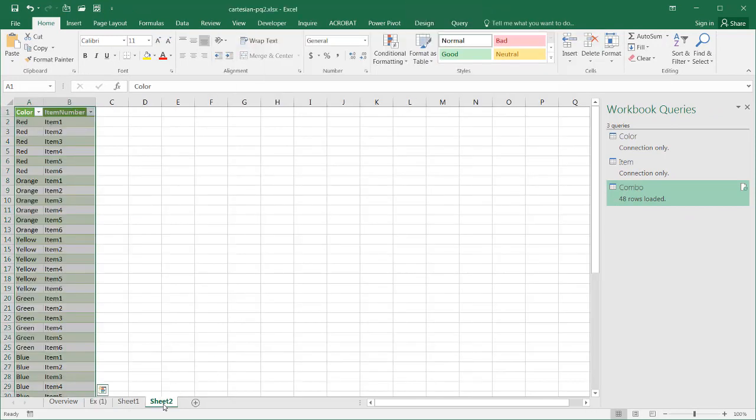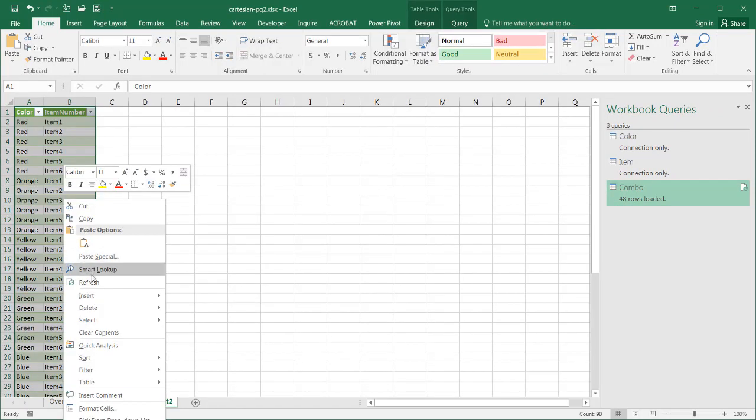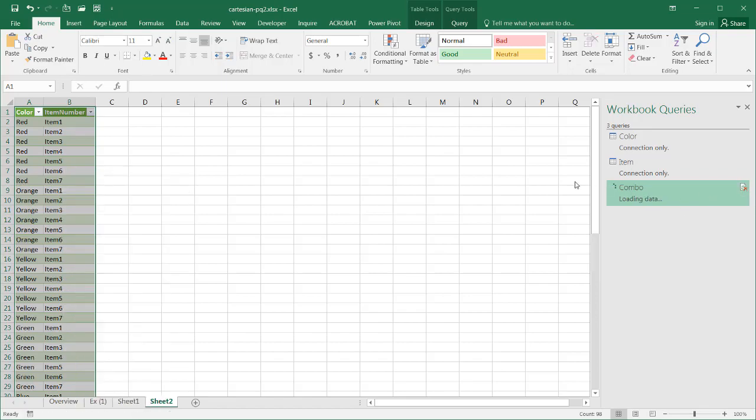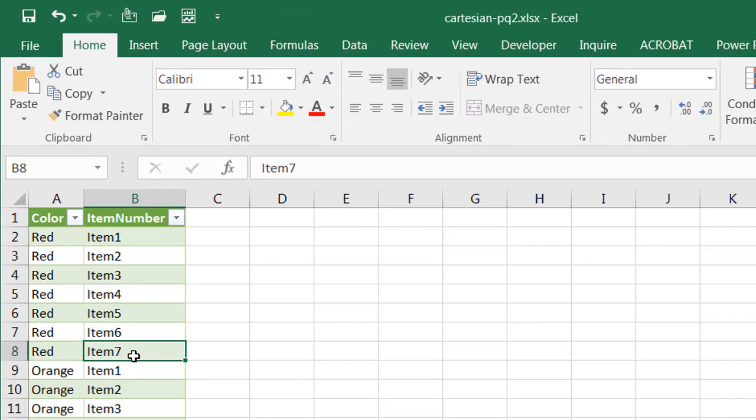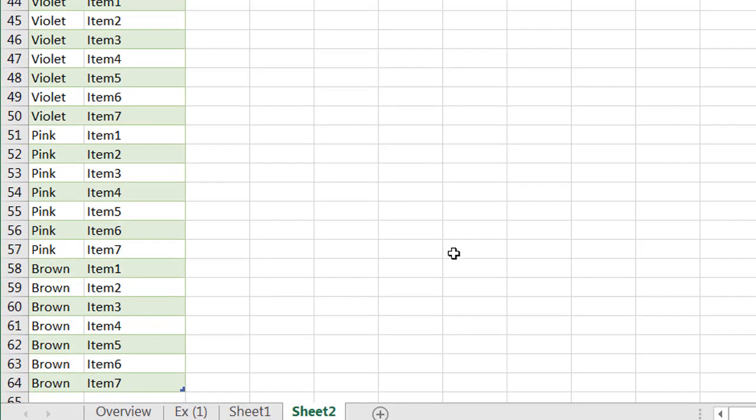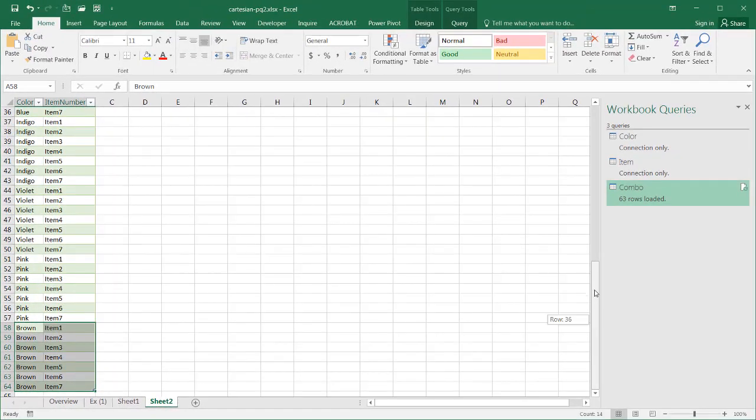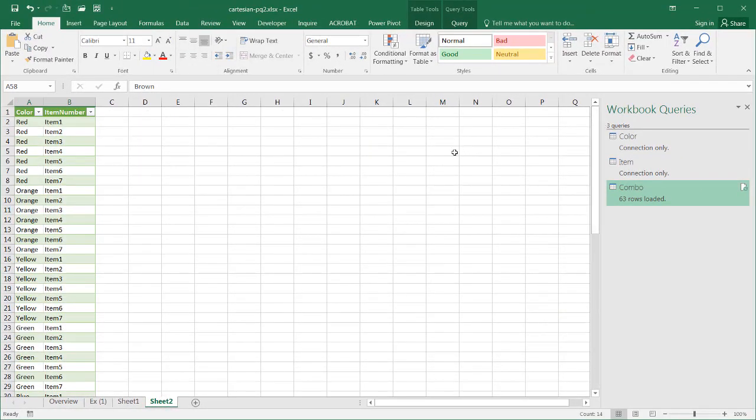If I go to Sheet 2 here, I can right click and refresh, or click on the refresh icon, and now you notice I have an item 7 there for each one, and I also have brown here at the bottom with the corresponding items there. So that's how we can create a Cartesian join or Cartesian product table with Power Query. That's the way we can get from two lists all the possible combinations of those two lists, two or more lists when you think about it.